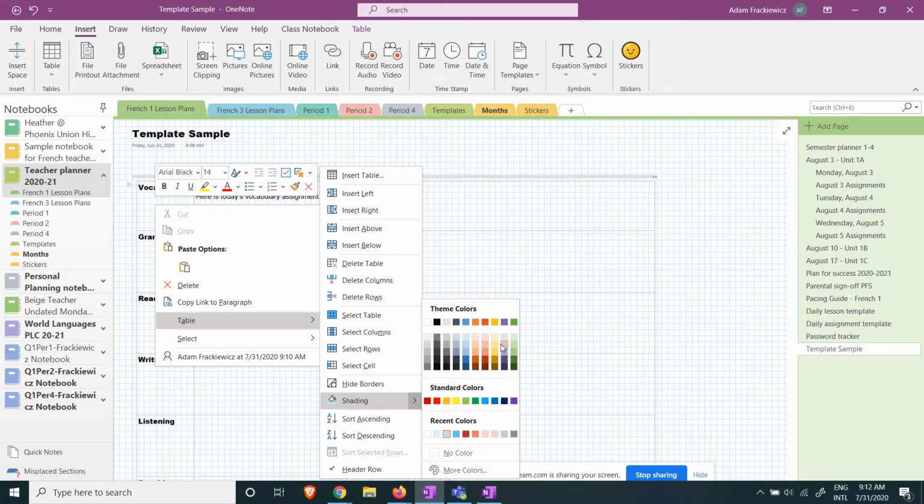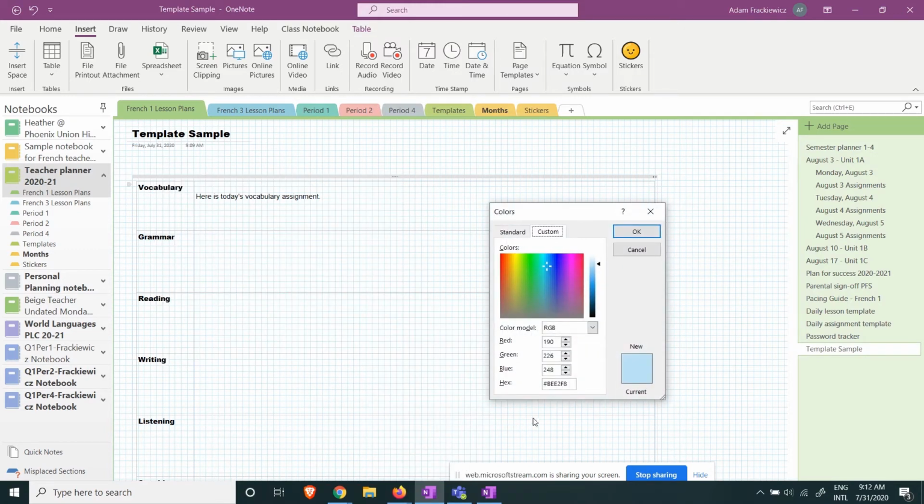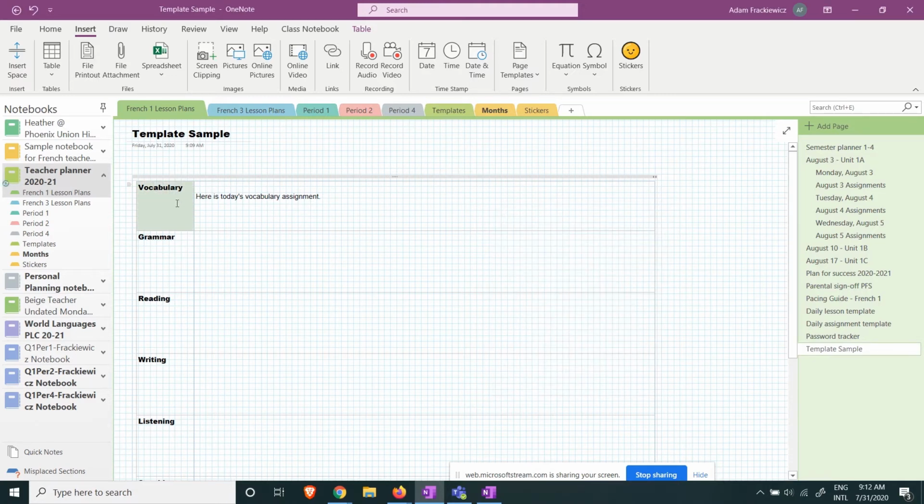What I've chosen to do is I've picked different varieties of the same color for each section, but maybe you don't like those colors. So if you want to pick different colors, you go to more colors. And then this is where you're going to put your hex code for whatever color you want. And if you don't know what the hex code is, you can just click around and find different colors. So if I do that and tell it okay, it's going to fill that box there.